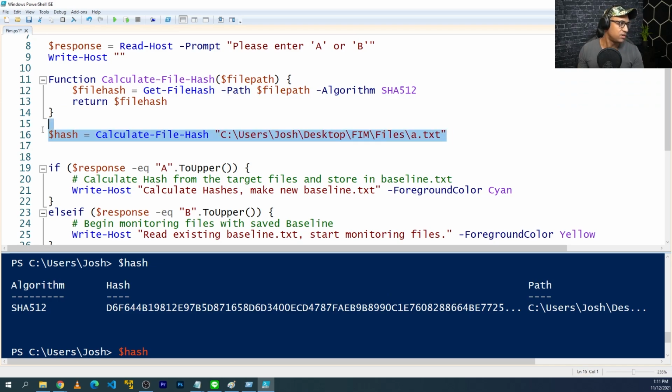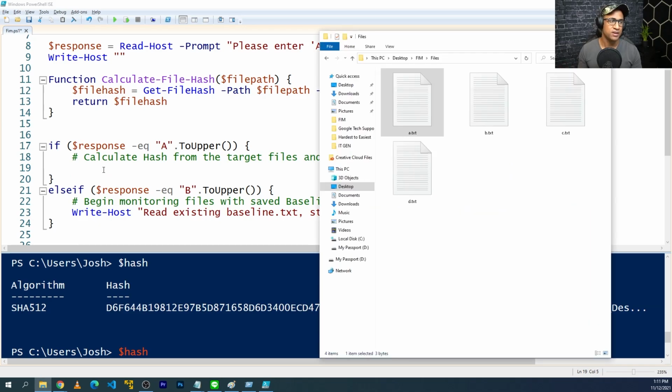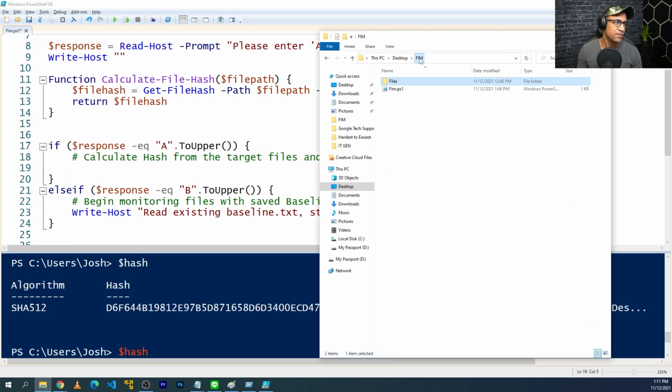So I will just get rid of this thing that I was testing, and then we'll go back to this if-else statement. And we're going to say calculate hash from the target files and store them in baseline.txt. So basically what we want to do is collect all the files in the directory that we want to monitor. I didn't talk about this yet, but there's a folder called FIM, and this is our script that's inside. And then just for this proof of concept, there'll be a folder in here called files. These are the files that we're going to ultimately monitor.